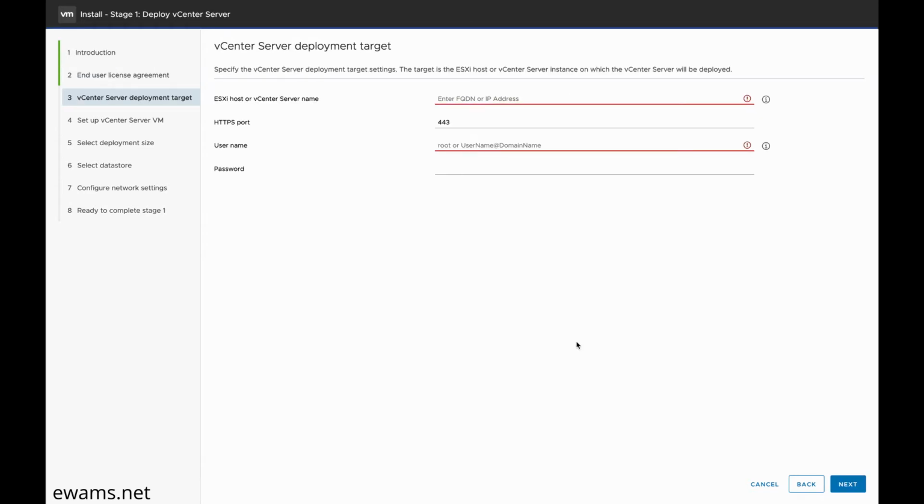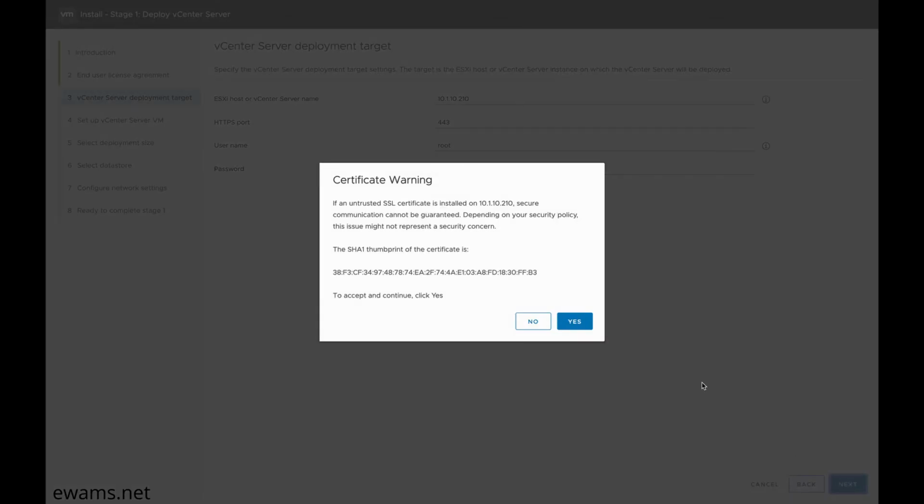Step 3 is to say where you want to deploy the vCenter server to. If you do not have an existing vSphere environment, you'll need to deploy it directly to a host, or if you do have an existing environment, you'll want to put in your vCenter server information. I'm going to a greenfield install, so I need to put in the IP information for an existing host that I've installed earlier. Make sure you also put in the correct login information. Then hit Next. Accept the fingerprint.